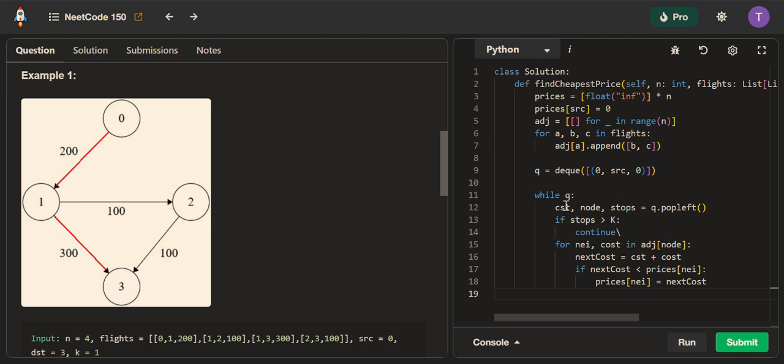All right, and also we actually want to append that neighbor and that next cost to the DQ if this is true. So q dot append, inside of which I want to pass the next cost. I want to pass the neighbor.